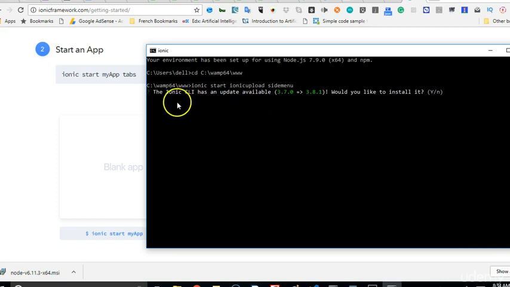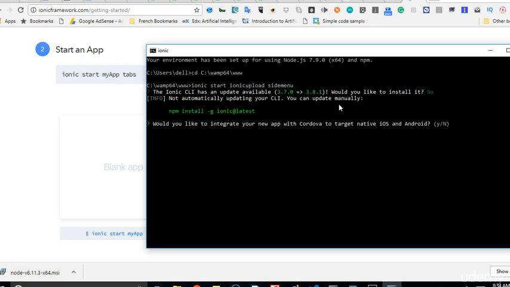Alright, so I already have Ionic installed, so this is just asking me to upgrade to the latest Ionic, which I don't want to do. I don't like to use the latest version of anything because sometimes it results in errors. So I'll type N, which is no. Yours might not ask you this question because you will be using the latest version when you're installing and setting this up. I'll hit N and hit enter.